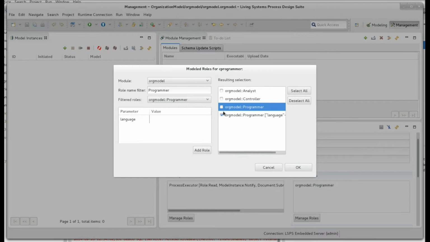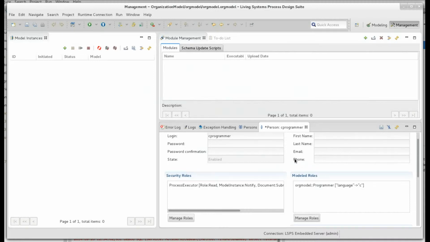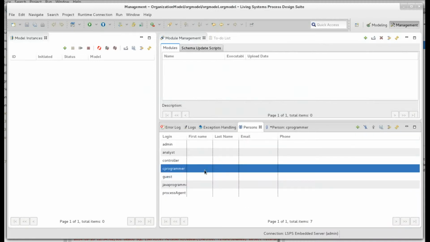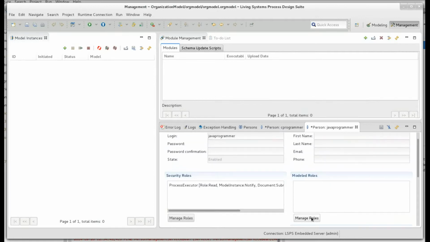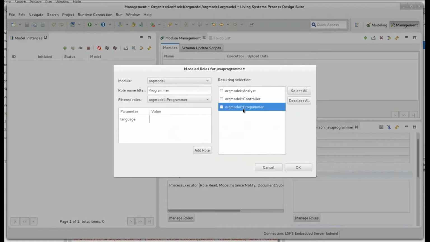Let's do the same for the Java programmer. In the persons view, double-click Java programmer to display the person detail. Then click Manage Roles in the Modeled Role section, select the programmer role, and on the left define the parameter value Java. Click Add Role. Now we need to save our changes.